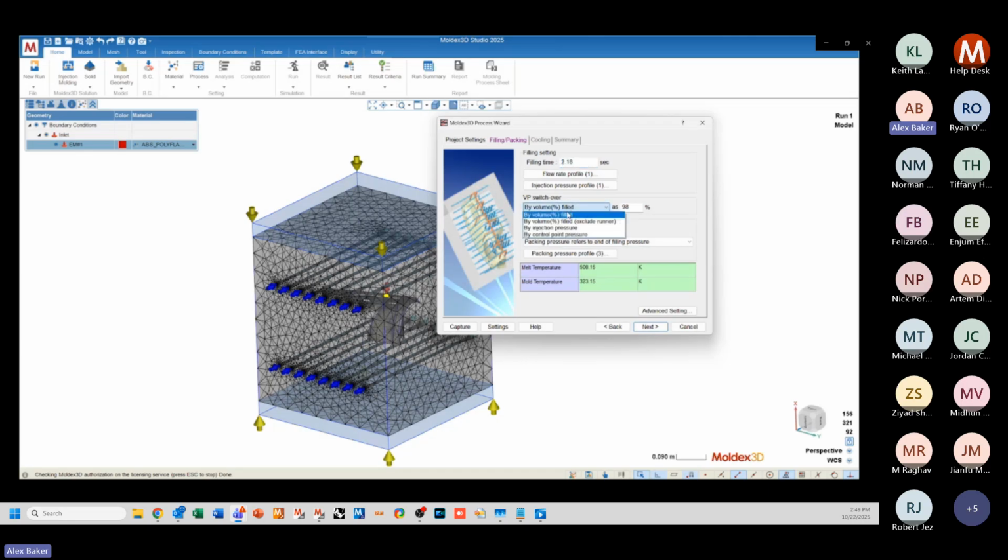VP switchover, you can use a couple of different values. You can either use a percent fill, which is pretty typical. You can also use a control point pressure. If you have a point in your part where you want it to switch over, you can do that. And then from the packing side, you can input the packing time, which would incorporate your pack plus hold, just as a small note. And then you can change what packing pressure you want to use through your pressure profile.